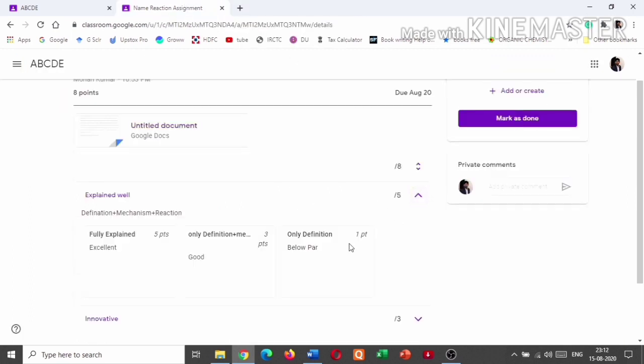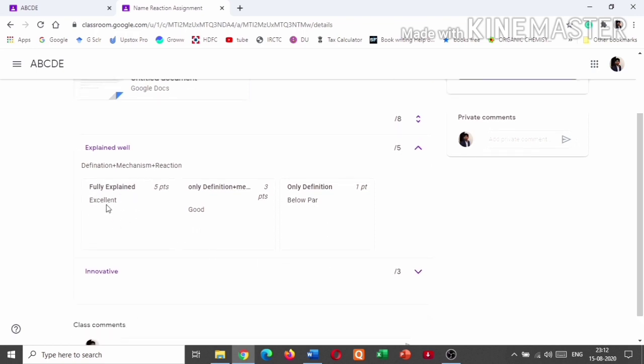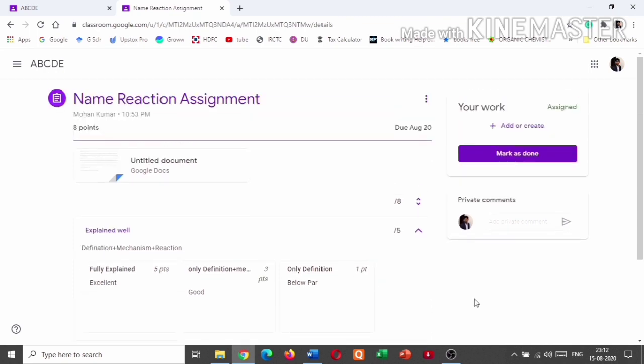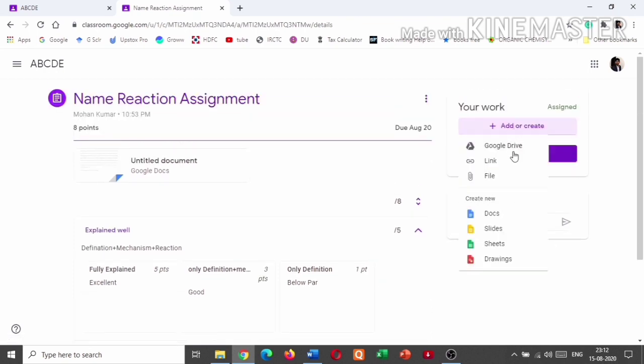Now you can see that student can see there are 3 levels on which marks will be awarded. So student can see how much marks they will be given for what. Now see how student can submit their work or assignment.